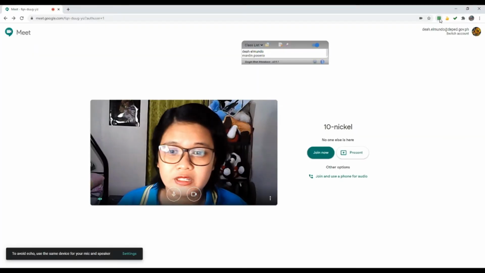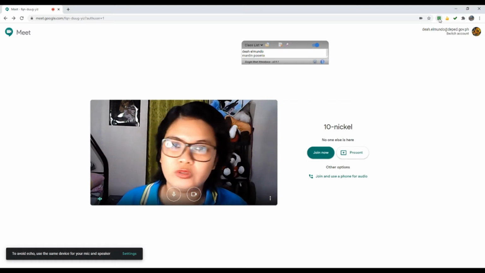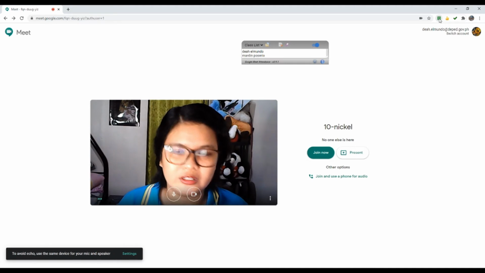The first one is the Google Meet Grid View. By default, Google Meet would just show you 16 people, I think, at a time. Therefore, if you have students that are greater in number, let's say 40 plus, it would be difficult for you as a teacher to see all of them on screen. So you need to install this for you to be able to see everyone.